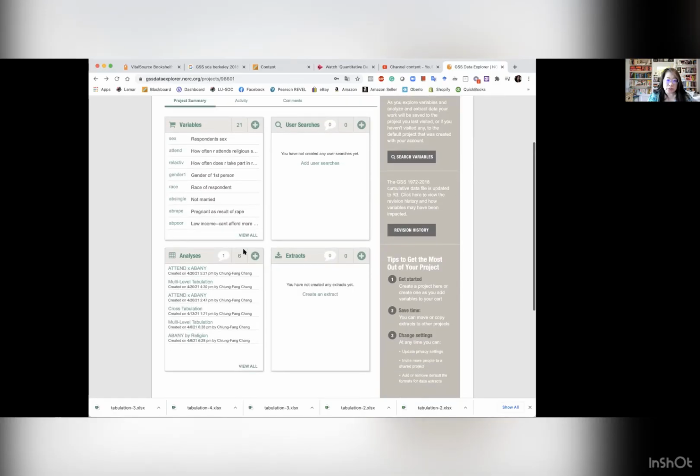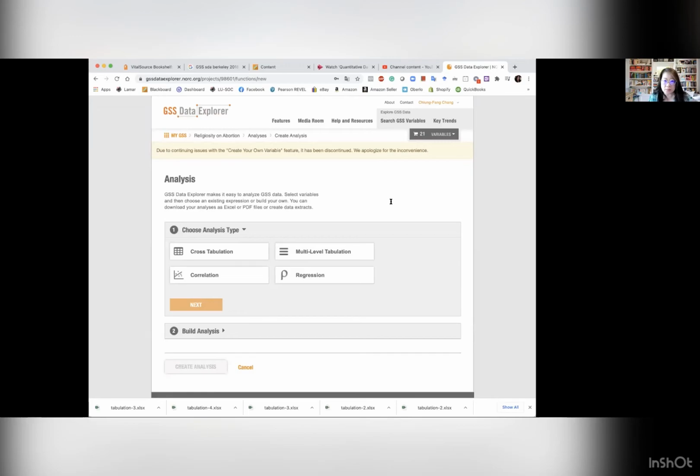Now let's take a look at the GSS Data Explorer. I'm going to create a new analysis by adding a control variable. This time, because we're adding a control variable, we will have to use a multi-level tabulation. If you use a cross-tabulation, it will not allow you to add more variables. It can only allow you to select cases. So this is why we want to use the multi-level tabulation.